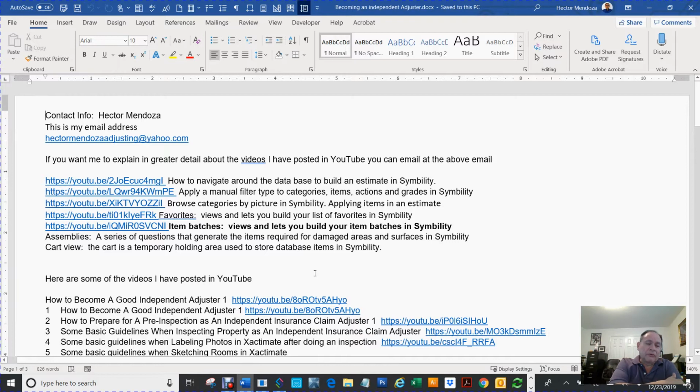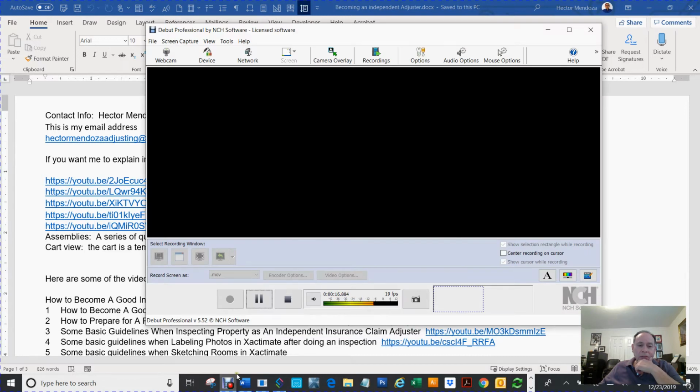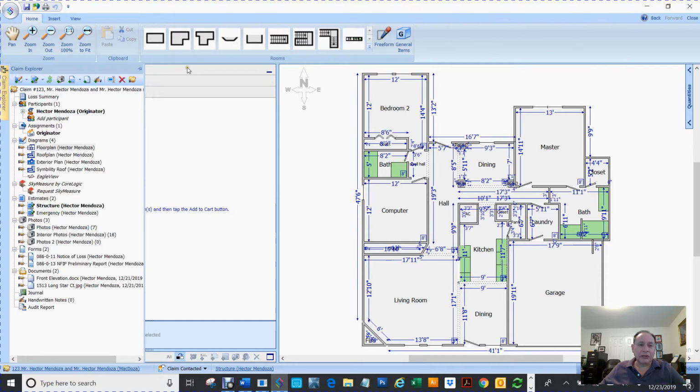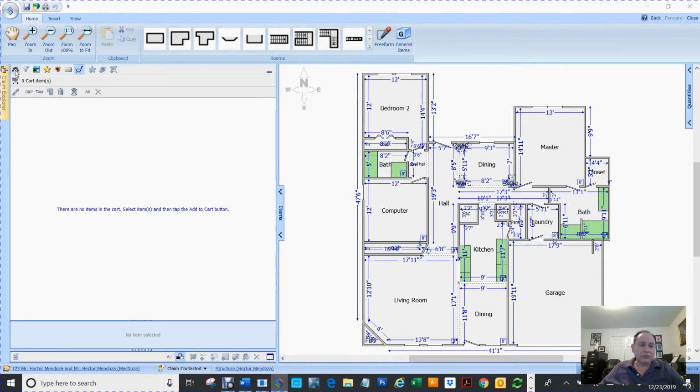I've already put out 4 videos on how to navigate around the database to build an estimate in Symbility. So basically, what this is, is this tool right here. You have your search. You can search the database with binoculars. You would just type some keywords. You can apply a manual filter, and that kind of helps out a little bit.